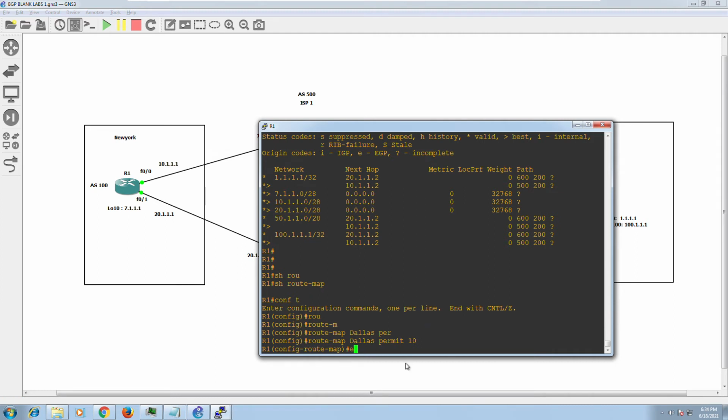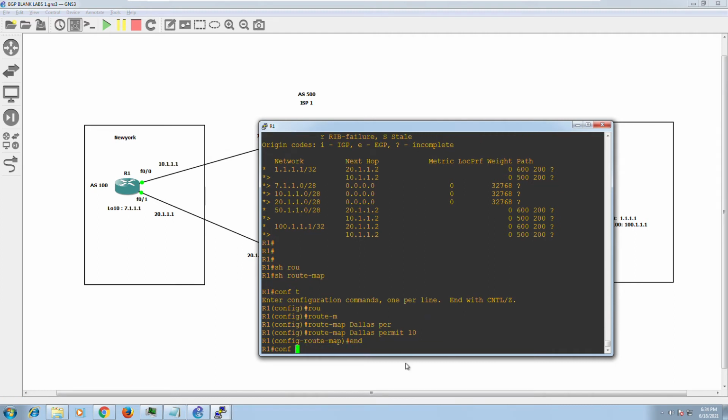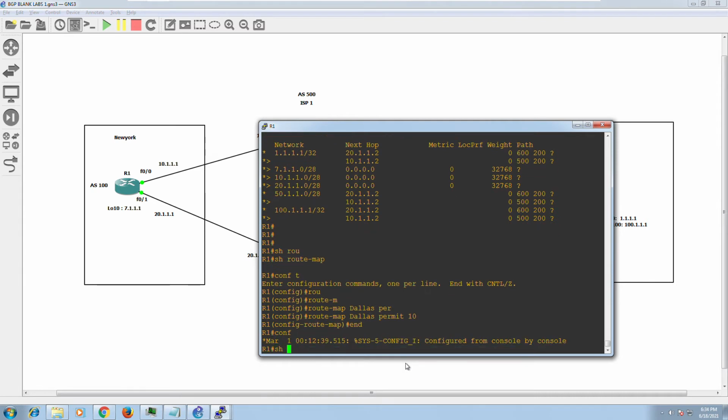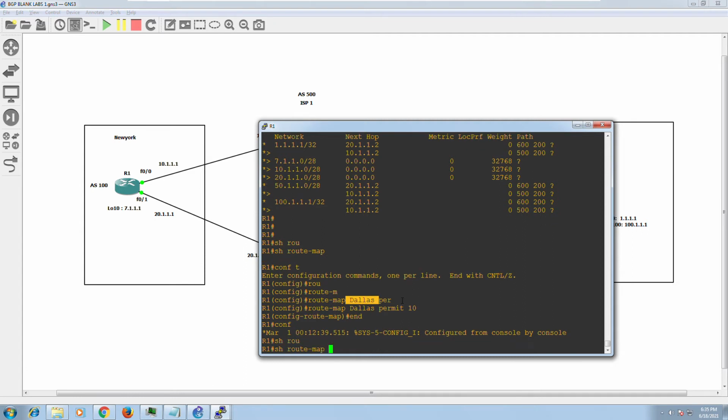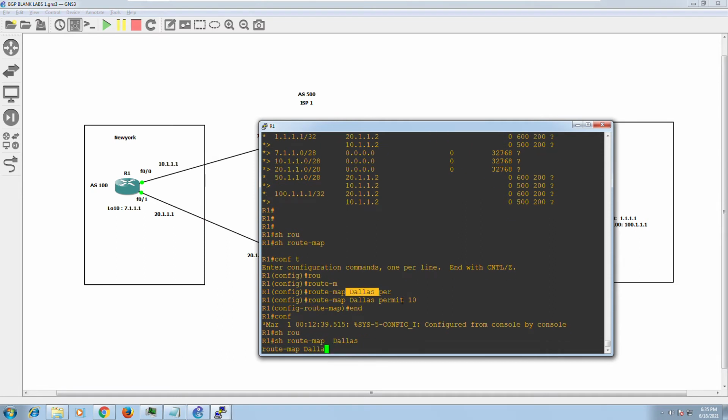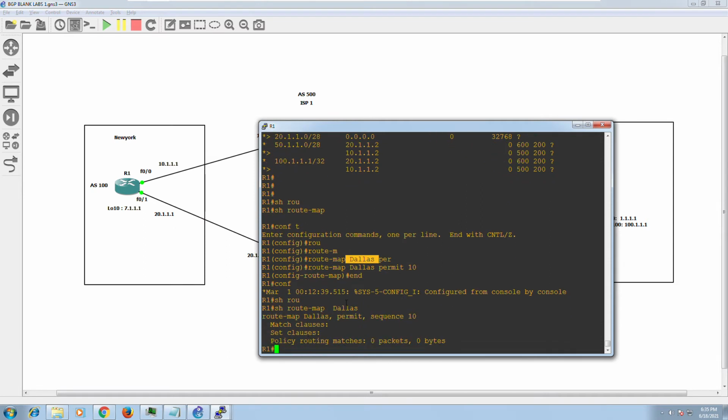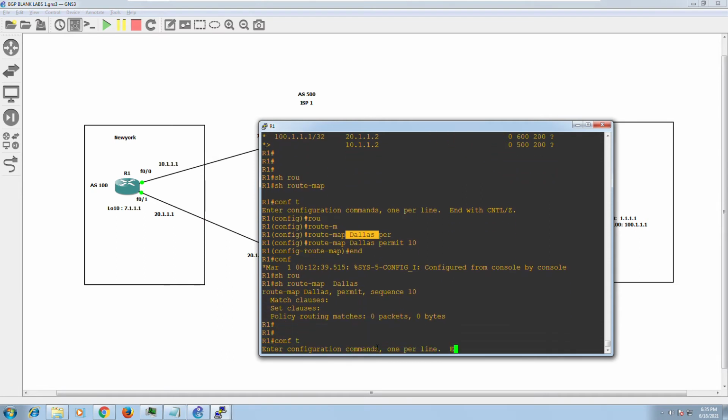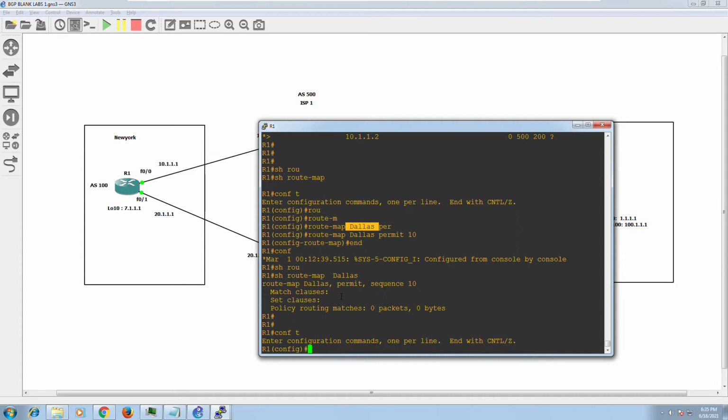Okay, so now that our route map is created, make a habit to confirm whatever changes you just configured to see that they are actually present. So, show route-map Dallas. Alright, so I have a route map Dallas here. One thing I forgot to do is put a local preference on that.